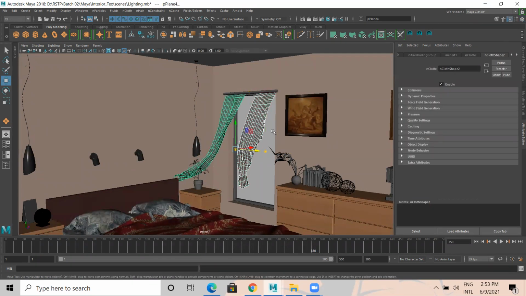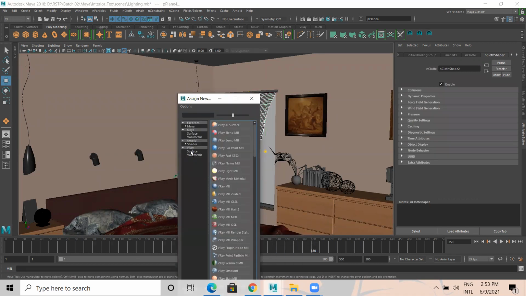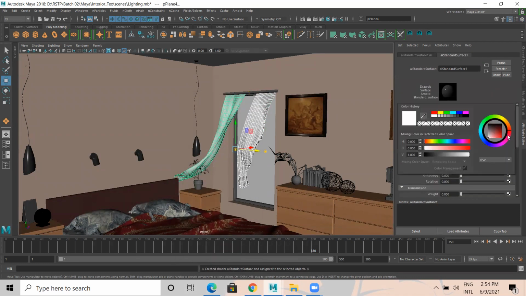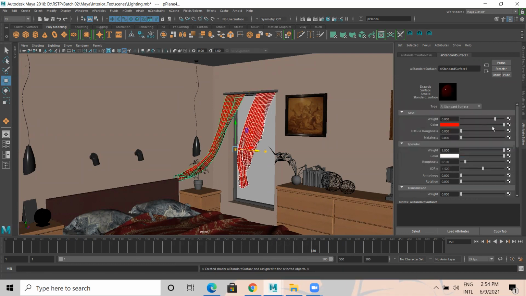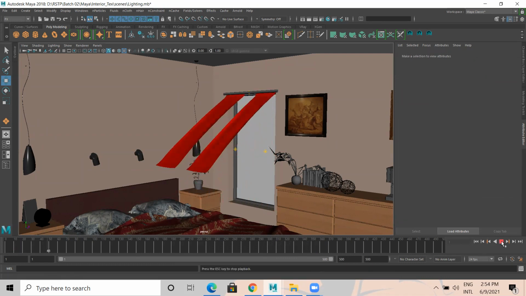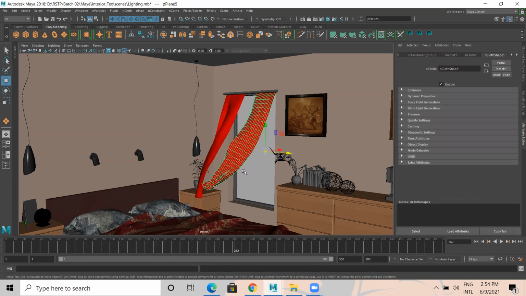So I'll be selecting this. Let me add a new material, Arnold shader. In this AI standard surface, color, I'll give it to red. IOR, I reduce. This is enough for your demo reel. You can have a, now it looks good. Okay. It's really nice.